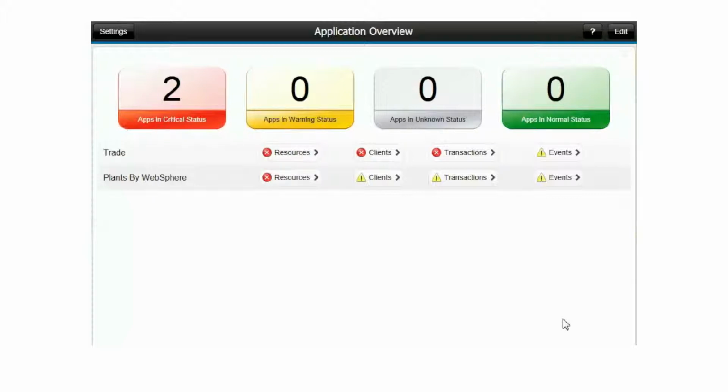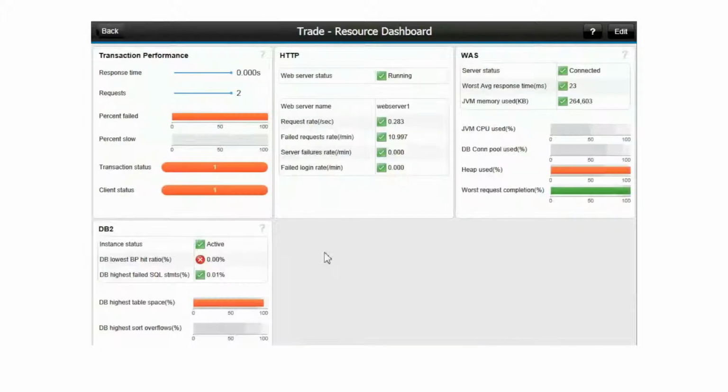So here we go. First, we note that we have two applications in critical status. We're going to be focusing our attention on the trade application. And we see beside that the four widget buttons that we can click on to gather more information, and the current status of each one. So we click on the resources components and we see the KPIs for transactions, the web server, the application server, and the database layer. And for each one of these KPIs, you can gain more information about it by simply hovering over the indicator.